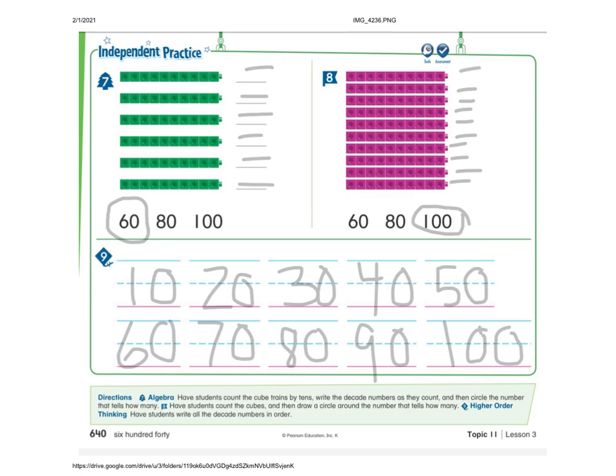Now, your job today is going to be to complete the last 2 worksheets I just went over with you. When you're done, make sure that you hit save and then submit.